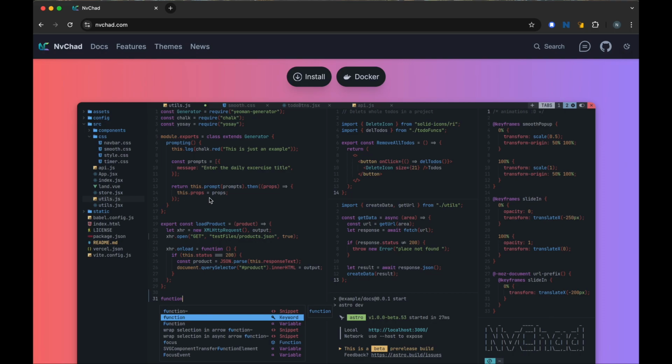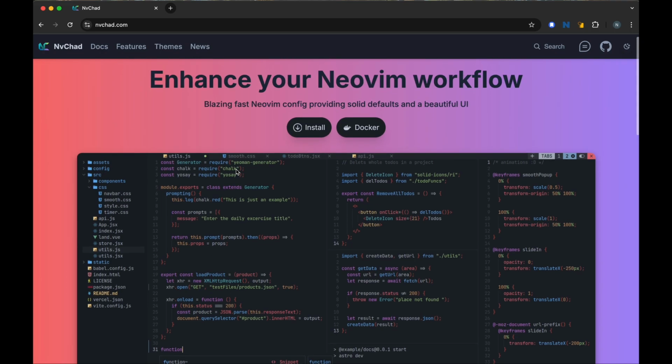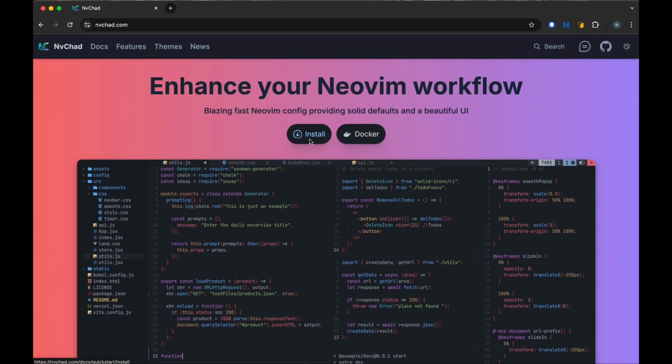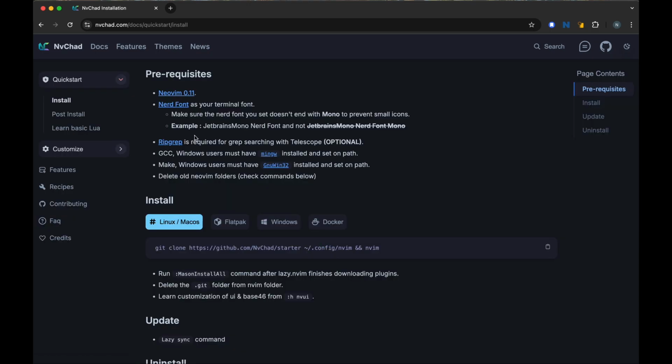On top of NeoVim, what NvChad provides is a lot of default configurations and a very beautiful UI, which allows you to get up and running very quickly. And we would install all of these today. To get started, let's go to the install section. There are a few prerequisites mentioned that are required before we can use NvChad's custom themes and UI. So first step, we need to install NeoVim.